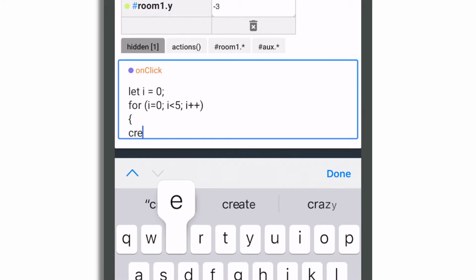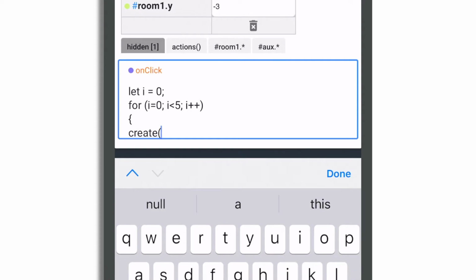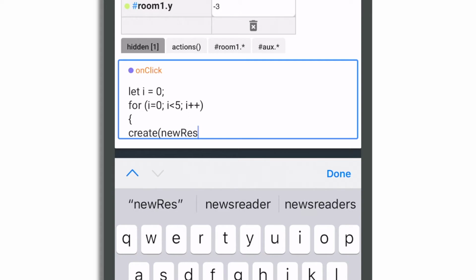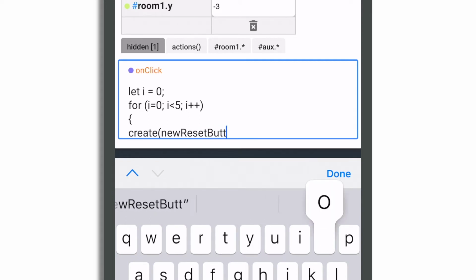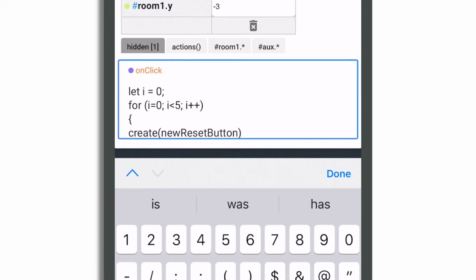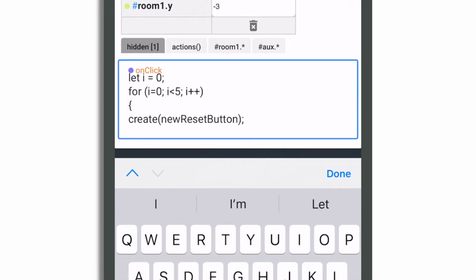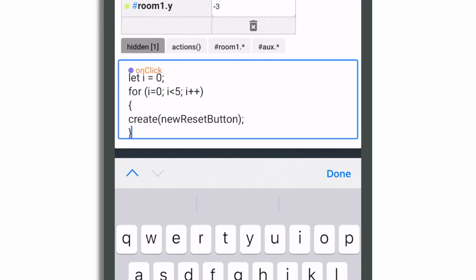Well, we want it to create a new bot. So we're going to create, and we want it to create 5 new bots. That's why we have it in a for loop. So it's going to create 5 new bots. And then we want to call our new reset button variable that will create a new reset button. And then we need to close out our curly brackets. And we can add a semicolon here.